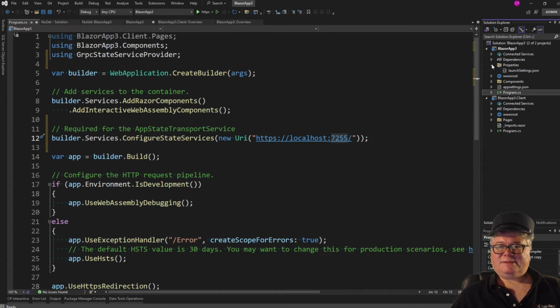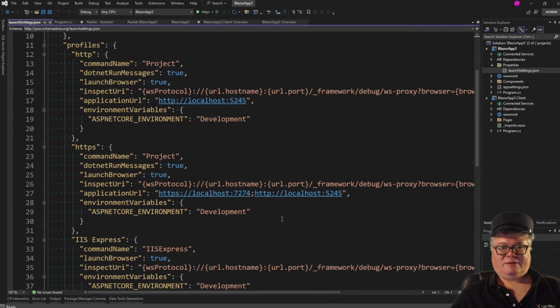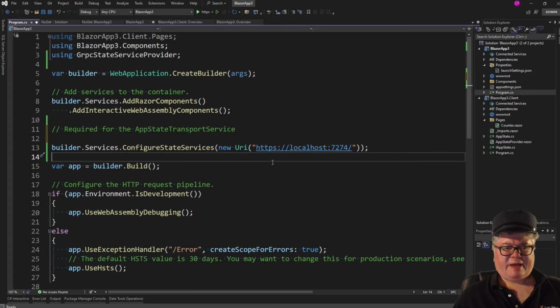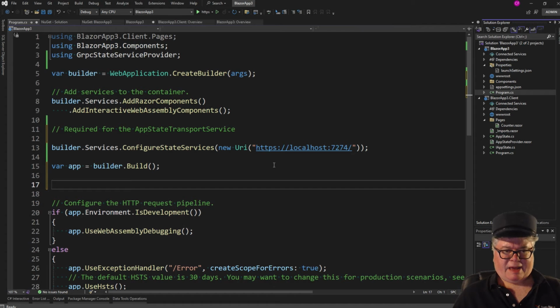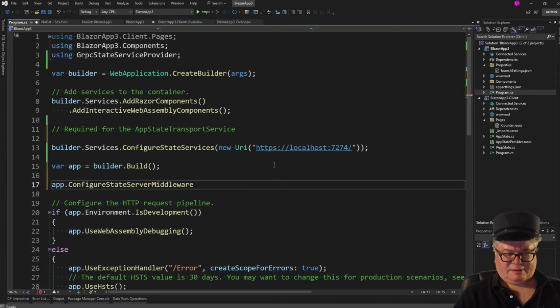Now we obviously have to change this port. So we'll go to properties, launch settings JSON, go down to HTTPS, and there it is right there. 7274 in my case. So I'll just change that. Now we have to also configure the pipeline. So right after I create app, I'm going to say configure state server middleware. And that's going to add the middleware things that we need on the server as well.